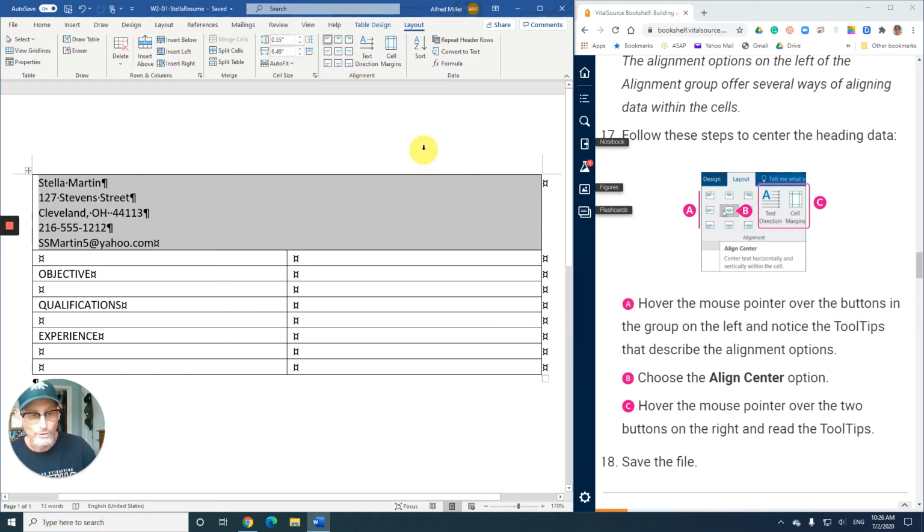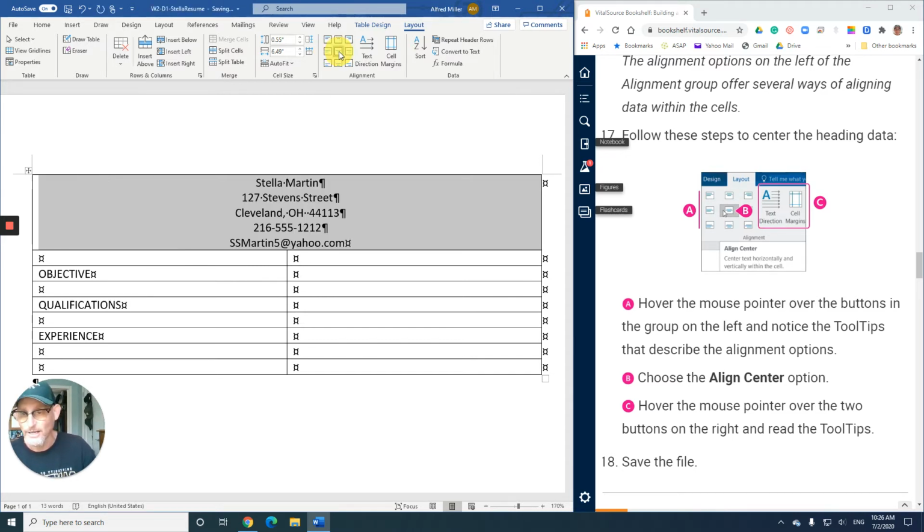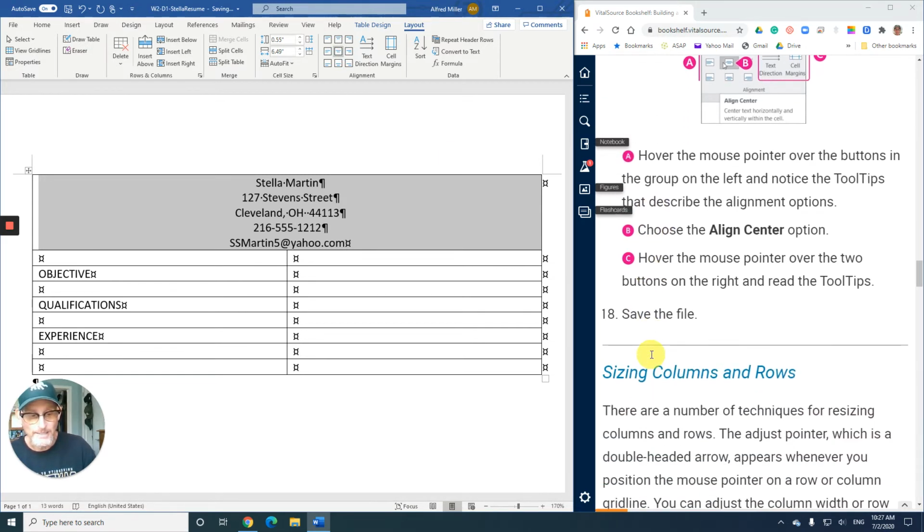The book is asking us, according to step 17, if you hover your mouse on these, they tell you what they do. Step B of step 17 says point to the middle one and click it. And it just centers, aligns everything vertically and horizontally. Step 18 is to save our changes. So you can click Save.